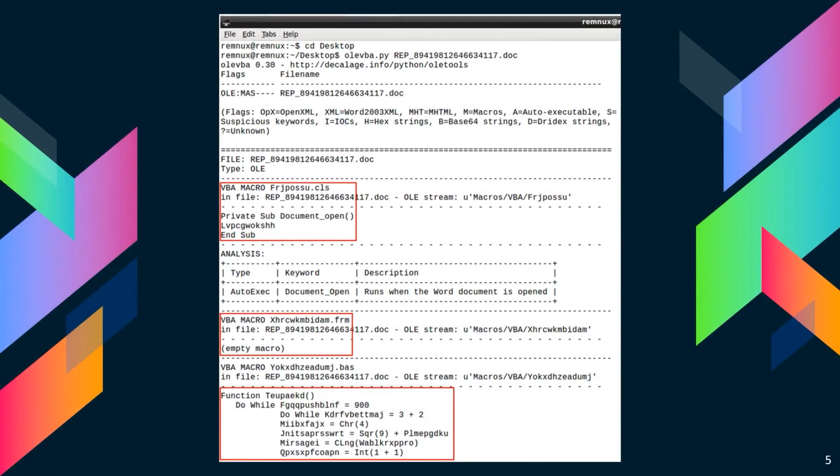Next, we used oledump to get the macros embedded in the document. There are 3 macro files identified. 2 of them contain malicious code, and 1 of them is empty. However, they are heavily obfuscated, and we were unable to determine what the macros are doing.